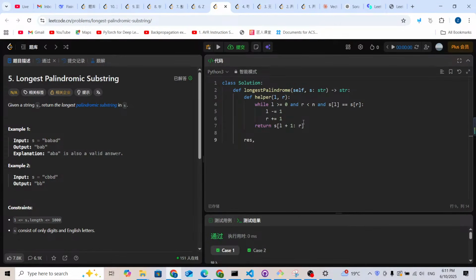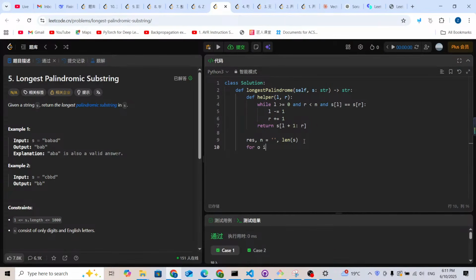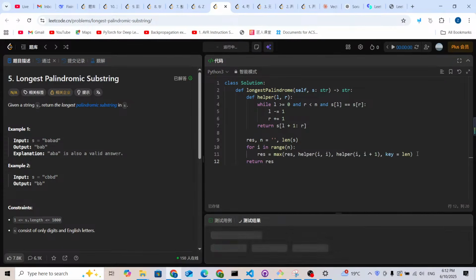Now we're going to define the result and n. So the result is going to be an empty string, and n is going to be the length of the string. Now we're going to check all the different cases. We're going to update the result using the helper function. It can be odd or it can be even. If it is even, it's going to be i and i plus 1. And we're going to use the lambda function, with key being the length. This means we're going to compare the length, but the final result is going to be the string. Finally, we're going to return the result string. Now let me just run it to check if it works and submit it.